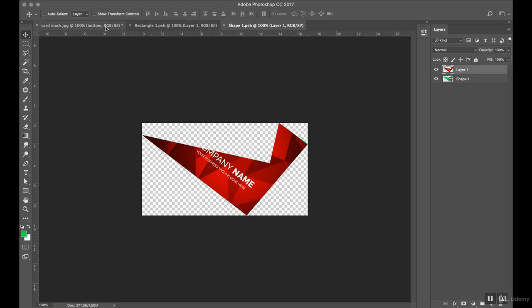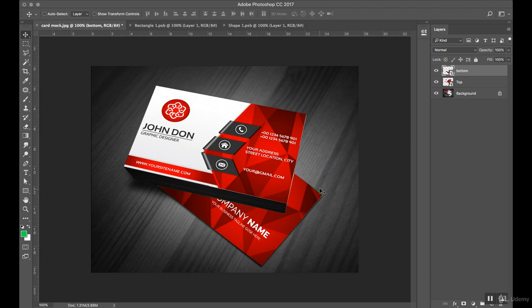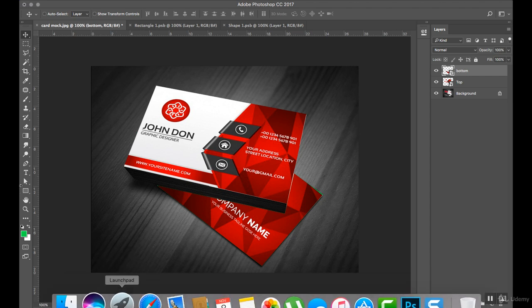Now press Control S and go back to here, and you can see that the card is now placed here. Yes, there is some refinement that needs to be done, but you can do it by yourself. And this is how you can create your own smart objects and do multiple things with them.